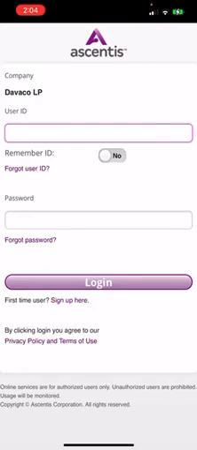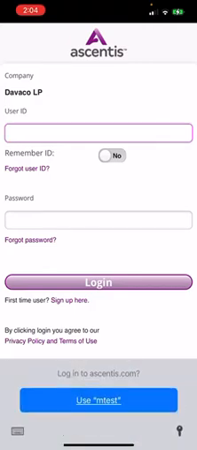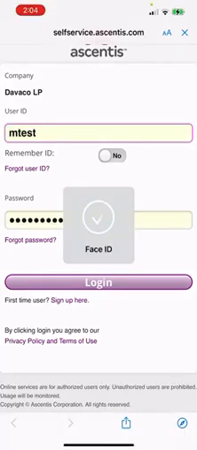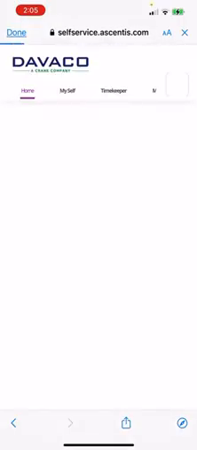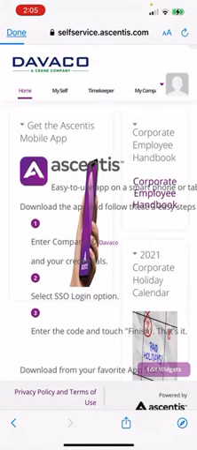So I'm going to input my user information here, and I'm going to go ahead and log in. I'm going to select view the standard site, okay? Because that's going to take me to where I want to go. And you'll notice here, I've seen some with words at the top, some with pictures. If you have pictures, it's the little item that looks like a clock symbol. Otherwise, it's going to be timekeeper is where we're going.